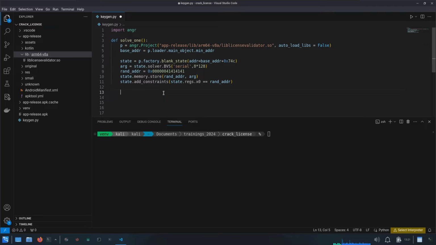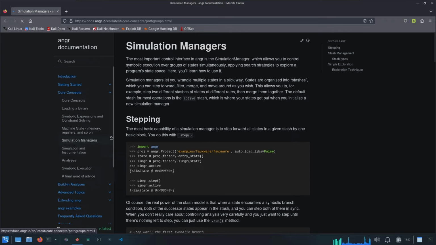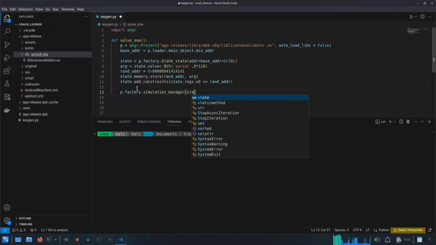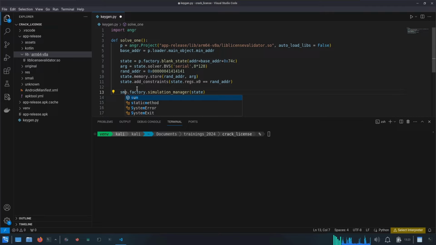Then we need to create a simulation manager in Angr. The simulation manager is a crucial control interface which allows you to manage symbolic execution over groups of states simultaneously. Its primary purpose is to explore a program's state using various strategies. And we can basically move forward, backward, or even move between different states. So once the constraint and initial state is configured, we can start exploring the solution. Let's see how we can create a simulation manager. For that we have the simulation manager's documentation over here, and using project.factory.simmanager we can create a new simulation manager. So let's do that. Here we have p.factory.simulation_manager. All right, and this takes one argument which is the state itself. Okay, and this we can store into a simulation manager variable.